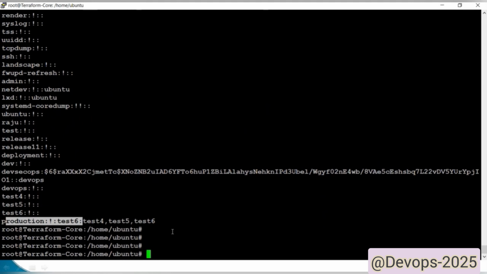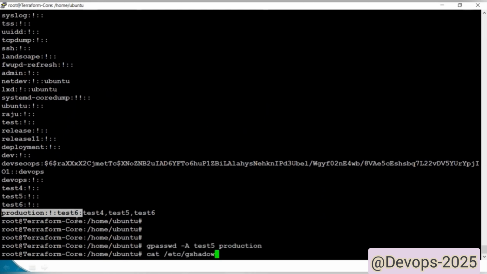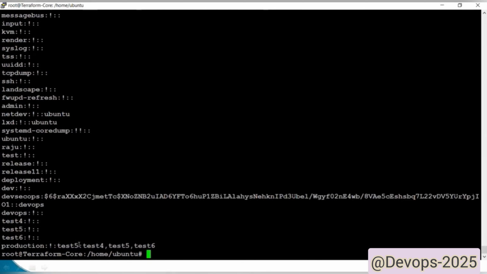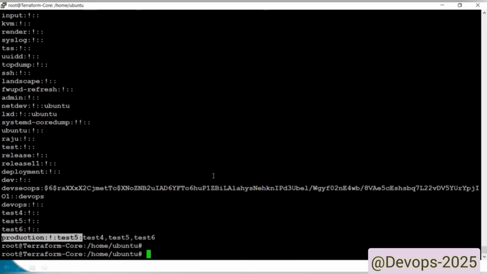So once we made admin, we can go to /etc/gshadow and see the username in front. Earlier we made test4, we can see it like this, and now we made test6. Now see, test6 came. Suppose we make it test5, now see, test5 user came into the picture. In gshadow, see here test5. Like this, if you want to make an administrator, we can make it.